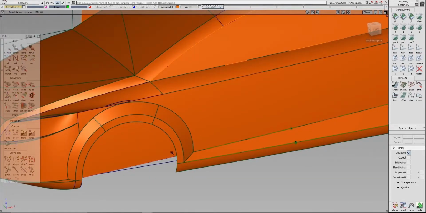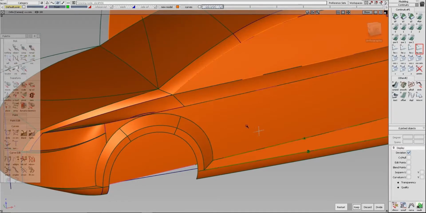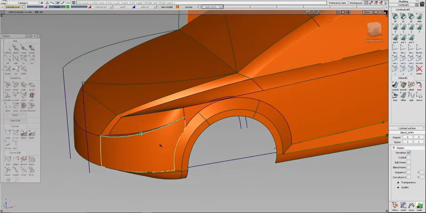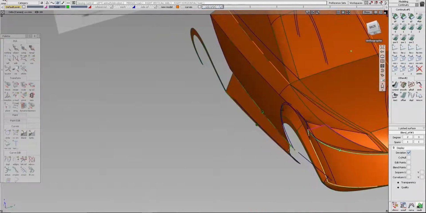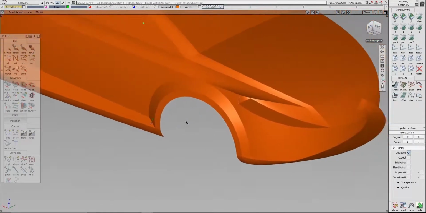And so that is basically how you build the front end of this car. So I'll just quickly show you the inside of it, and you see it's all nicely trimmed and closed.